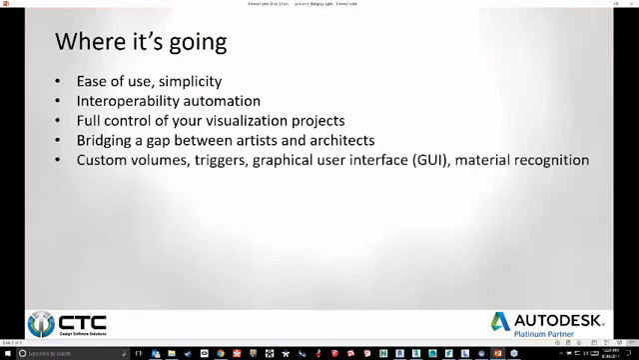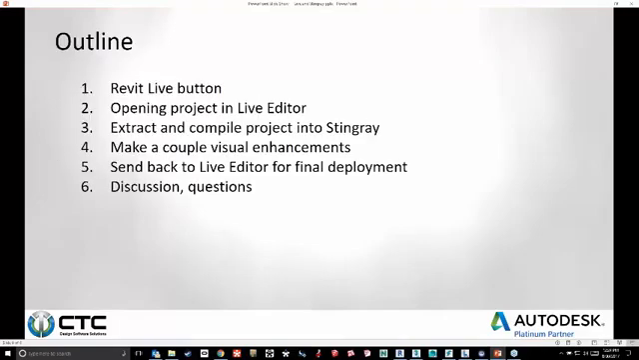And some more technical stuff. If you don't know this, that's fine. If you do, that's great. But currently they're developing ways for Stingray to create custom volumes, triggers, custom GUI, and then deploy that back into the Revit Live viewer. So it's kind of some more technical stuff.